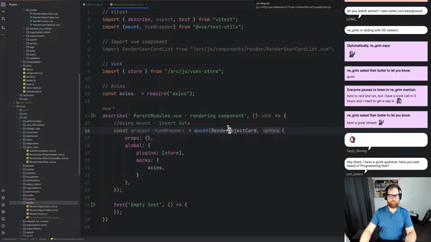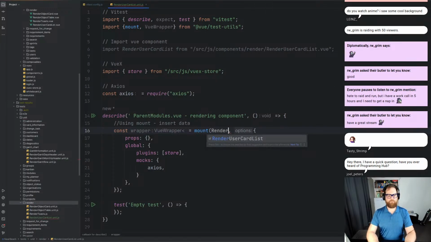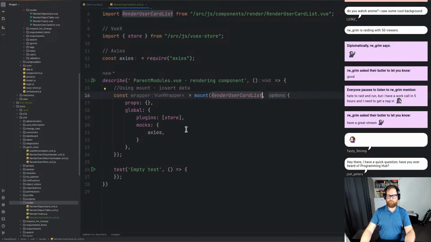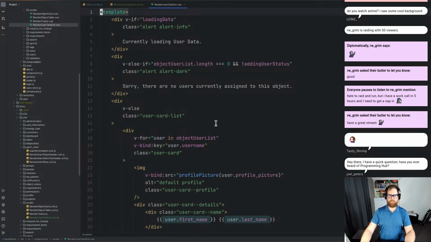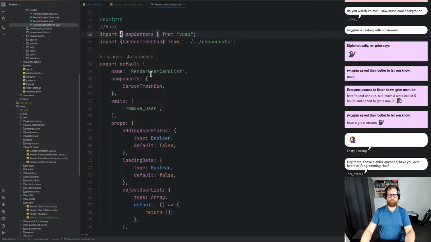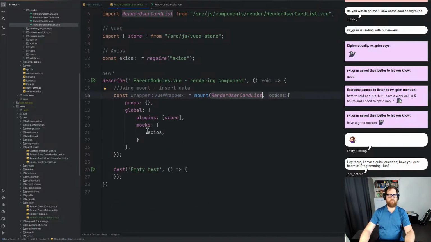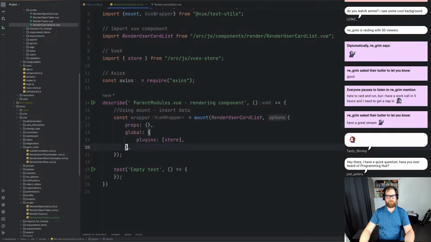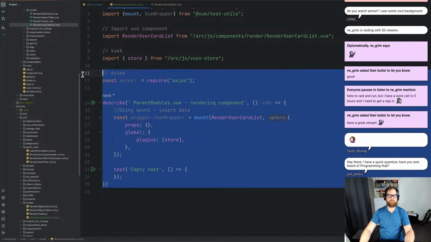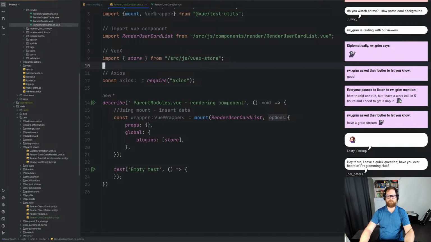And then, now, do we use Axios? No, we don't. So in here, we don't need to mock anything. We need the plugins and stuff like that, empty test. So at the moment, this is just booting up to make sure it runs.